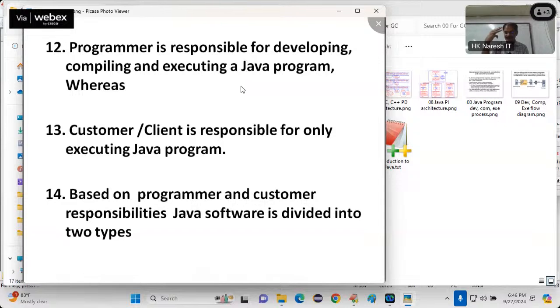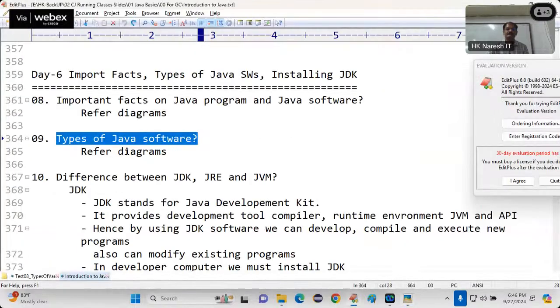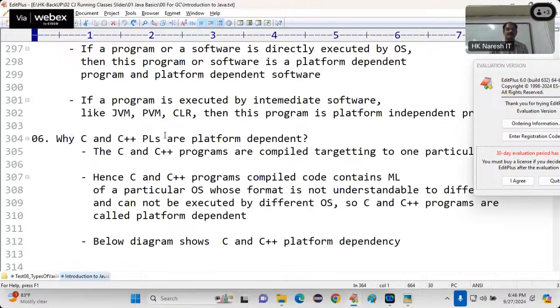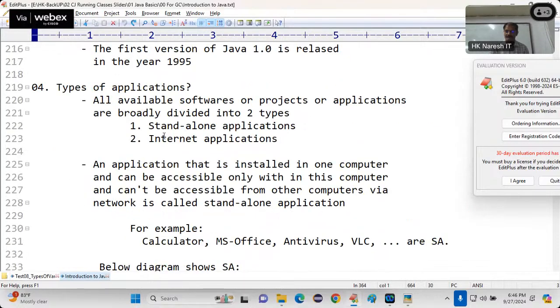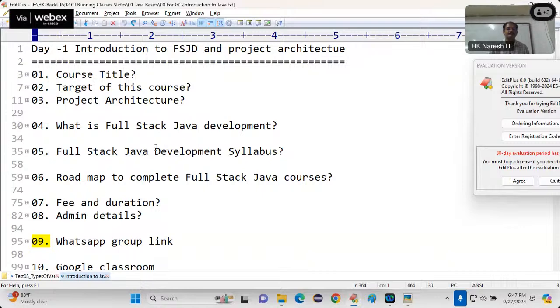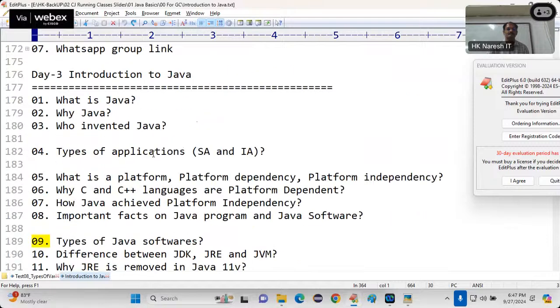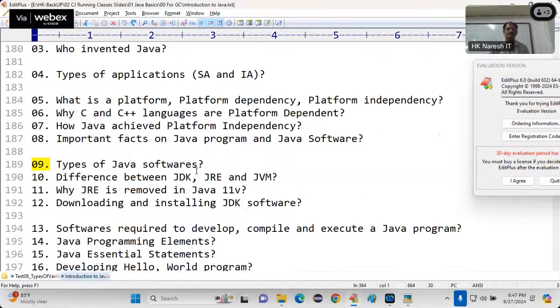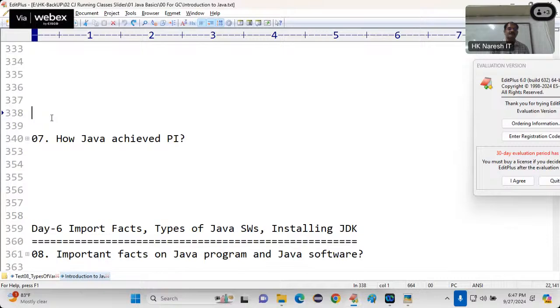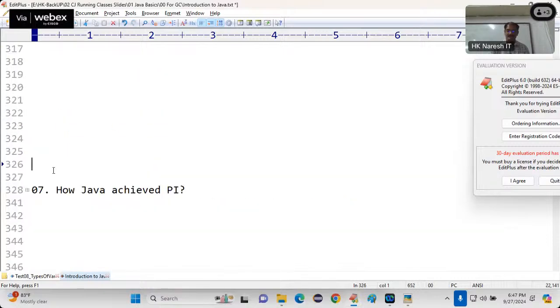Next, types of Java softwares. Ninth point, types of Java softwares. Important facts completed. How many types of Java softwares do we have? Two types of Java softwares. What are the two types? JDK and JRE. Right?